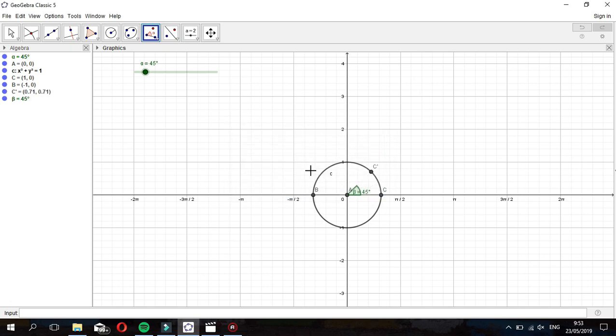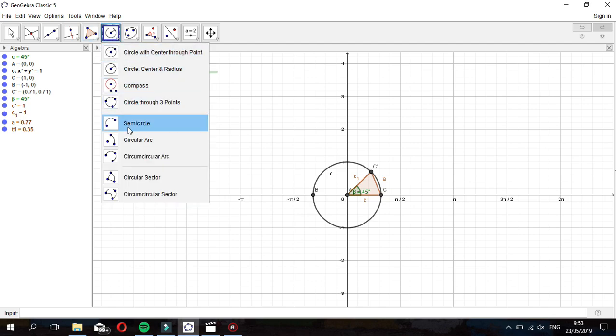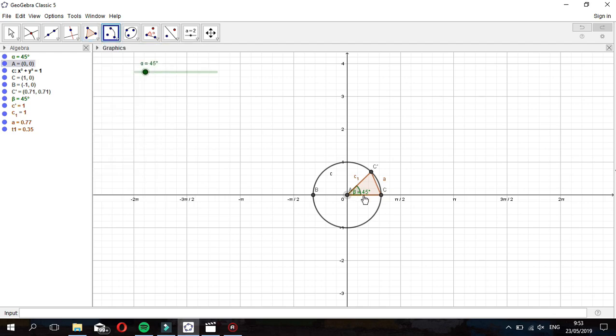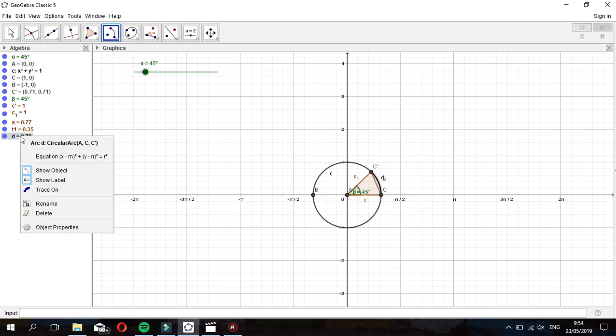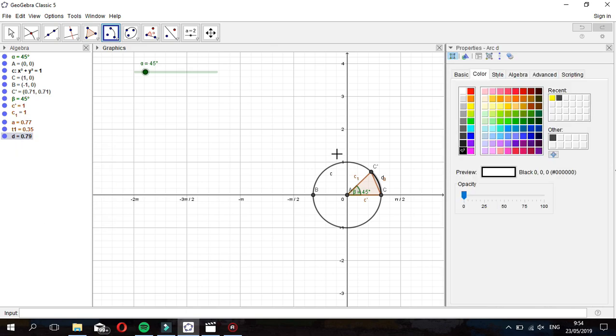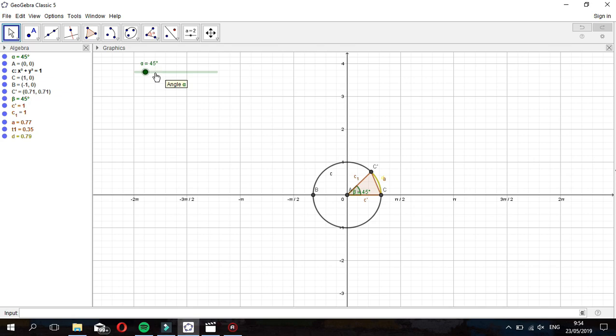Okay, after that we can make a polygon and a circular arc from A, C, and C. We can change the color of the circular arc, maybe to yellow, and then close it. If we slide the slider, it will color yellow all over the circle.